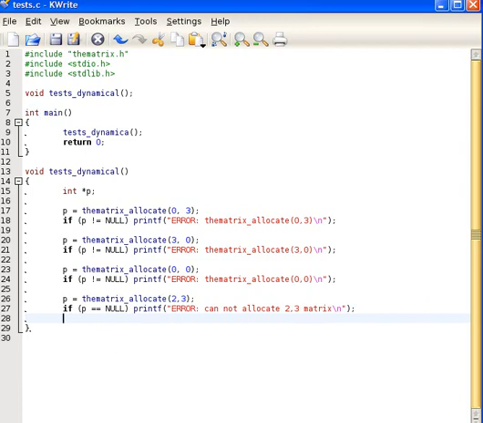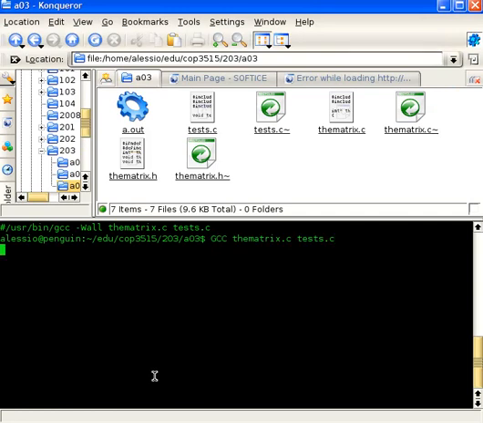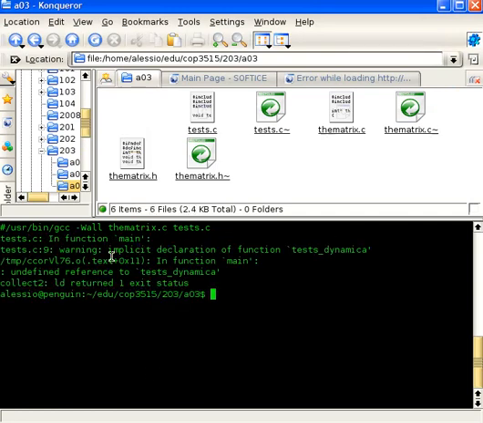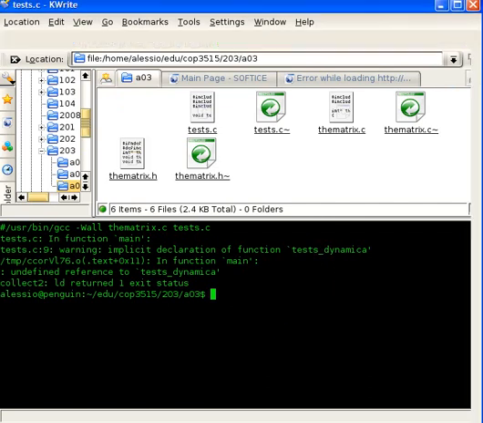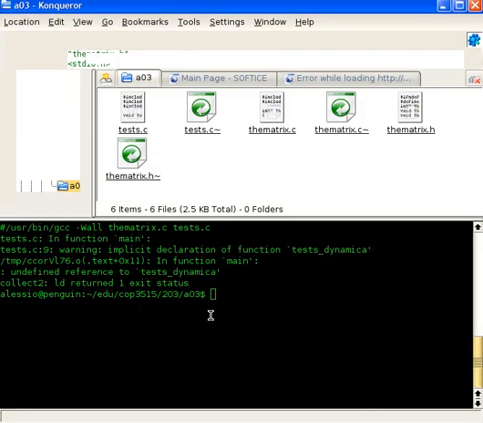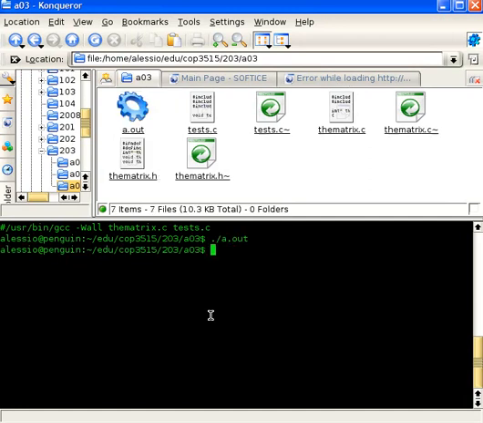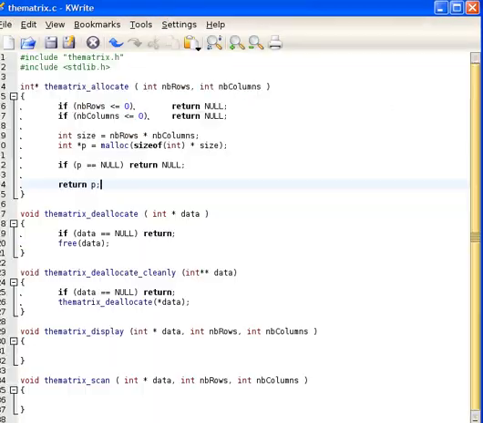Let's save. We're going to go back to Konqueror. I'm going to compile again. A couple of little issues here. Warning, implicit declaration of test dynamic car instead of dynamical. So I just made a typo when I invoked the function here. Let's save. Once again, compile. This time it's working fine. a.out, no error detected. So we took care of this first part of this exercise.